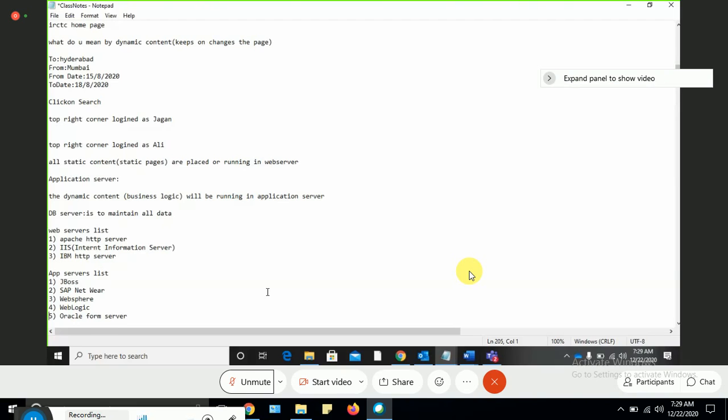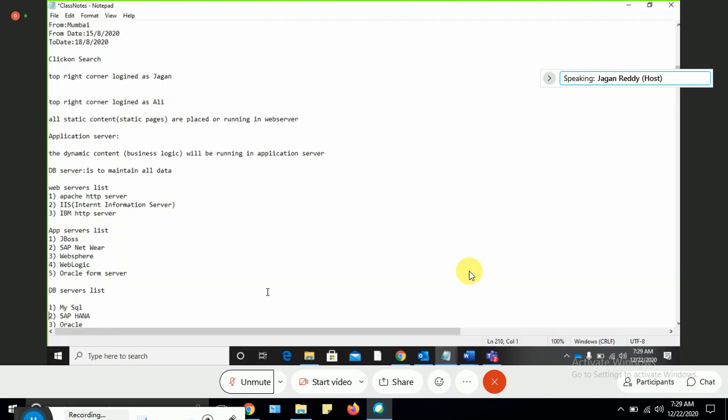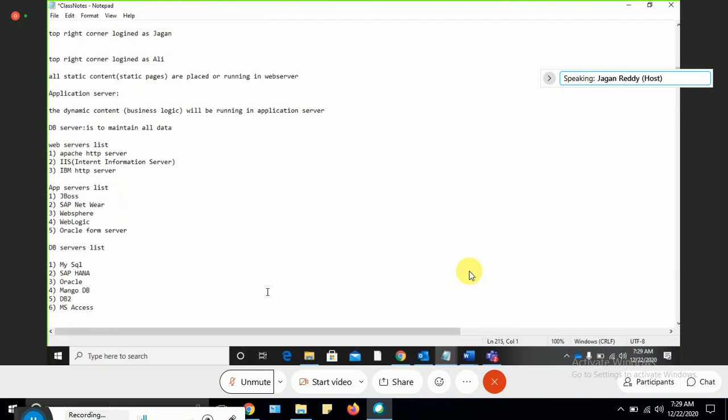Okay, and let's see the database servers. I have just given 5 to 6 database servers like MySQL, SAP HANA, Oracle, MongoDB, DB2, MS Access. Even SQL Server also.